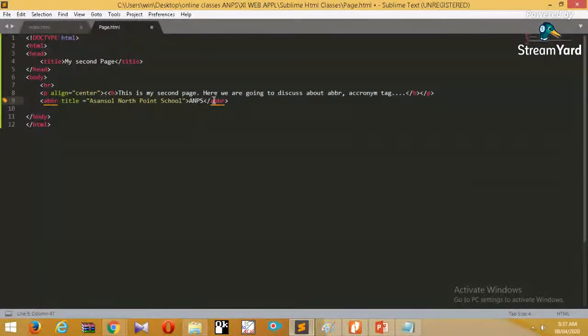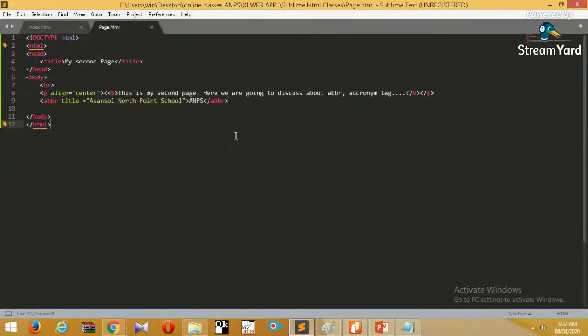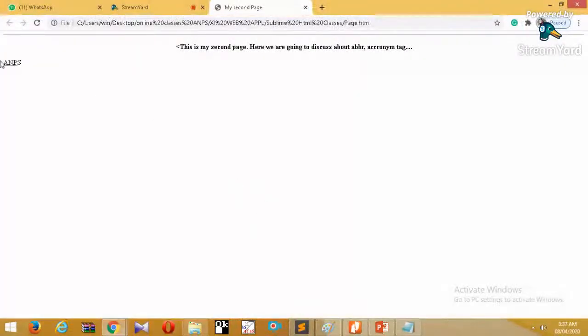After this, we have to save the file. The file is already saved in a particular area, but whatever you change, you must save it. Now if we run it in our browser, let's see. We can see the normal things have come just as we have written in the body, but here we can see ANPS has come.